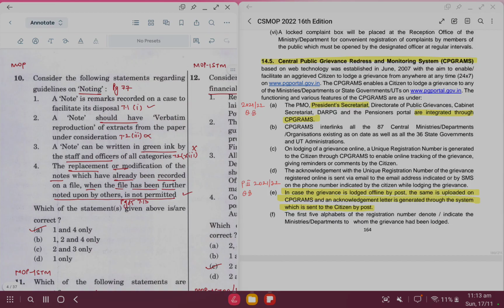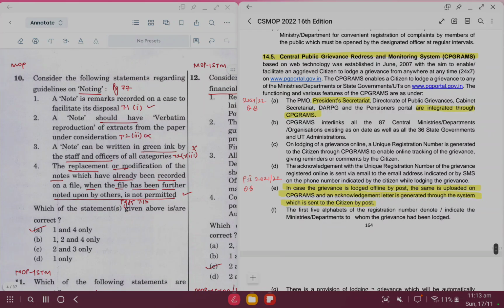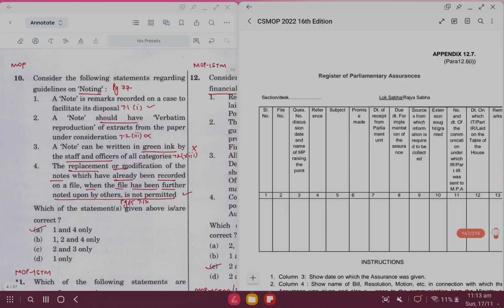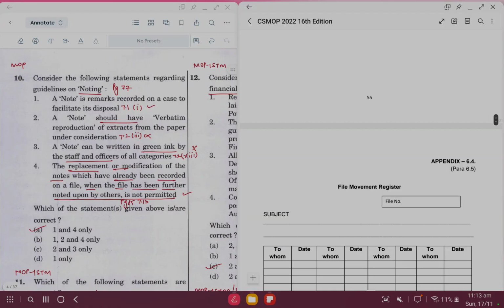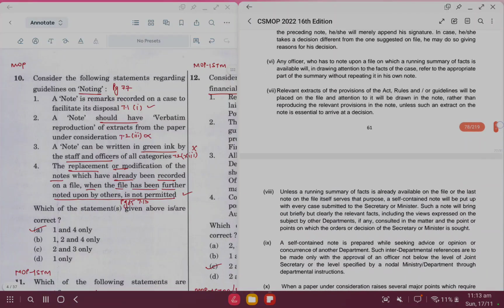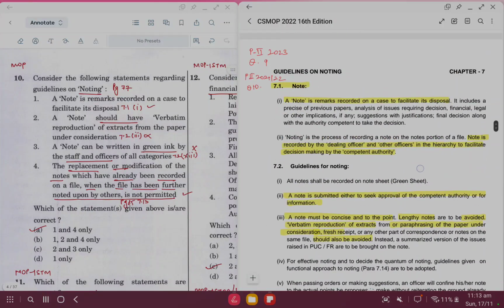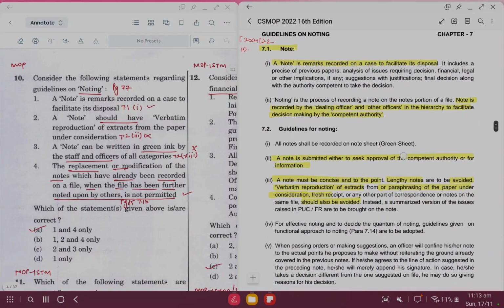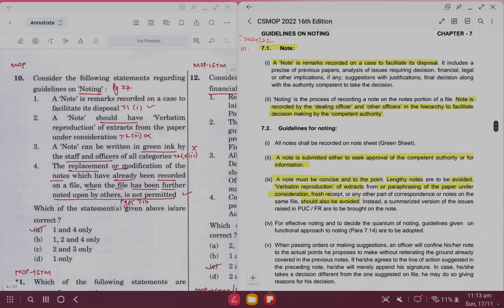Question 10 says, consider the following statements regarding guidelines on noting. Every aspirant should know how to do a noting and what is the right procedure, the basics of noting, which pen to use, which side to use. Let's go to page 77 to learn more about noting. Chapter 7 is on guidelines on noting.